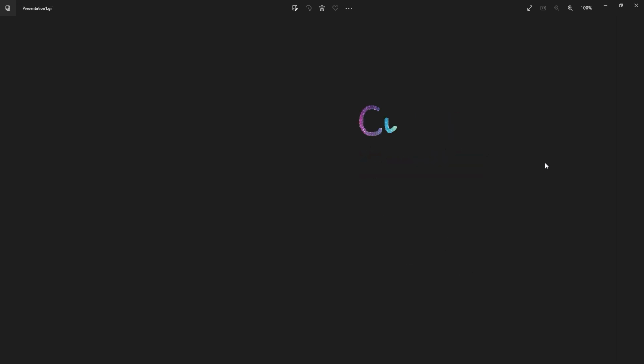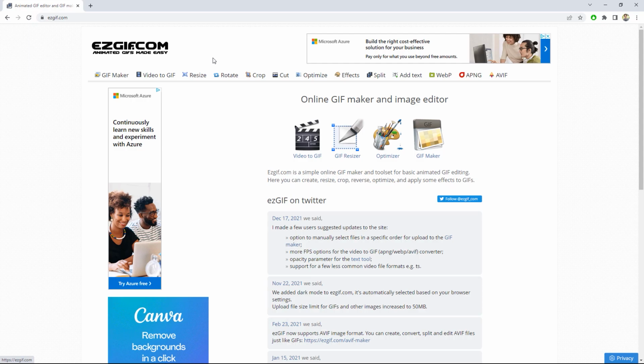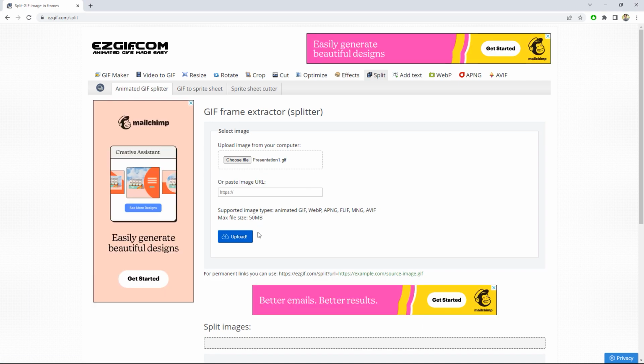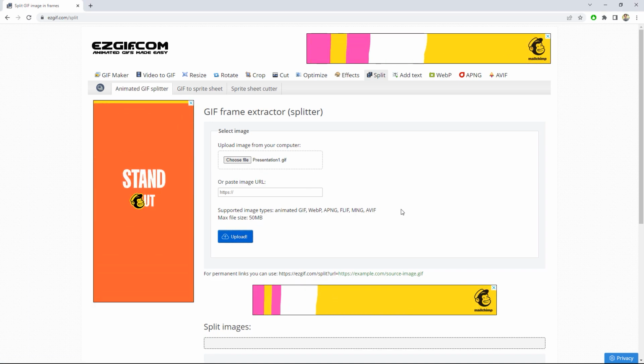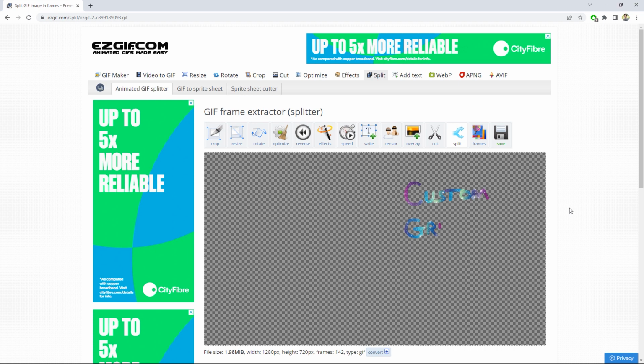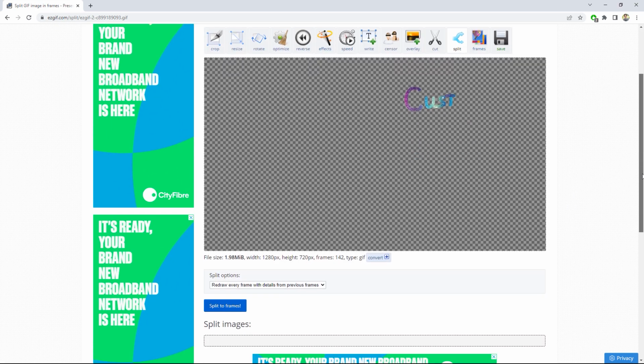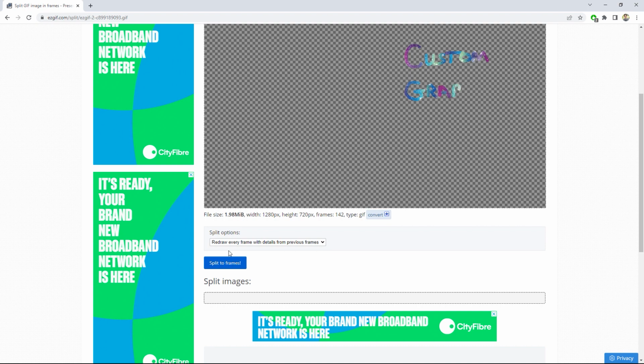You may instead only want the animation to play once, and there are a few ways that we can change this. One of the quickest methods is to navigate to easygif.com. When the site is loaded, click on the split option and upload the file. When you see the animation on screen, go ahead and look directly beneath and you should see a Split to Frames button. Make sure that Redraw Every Frame is selected before clicking.